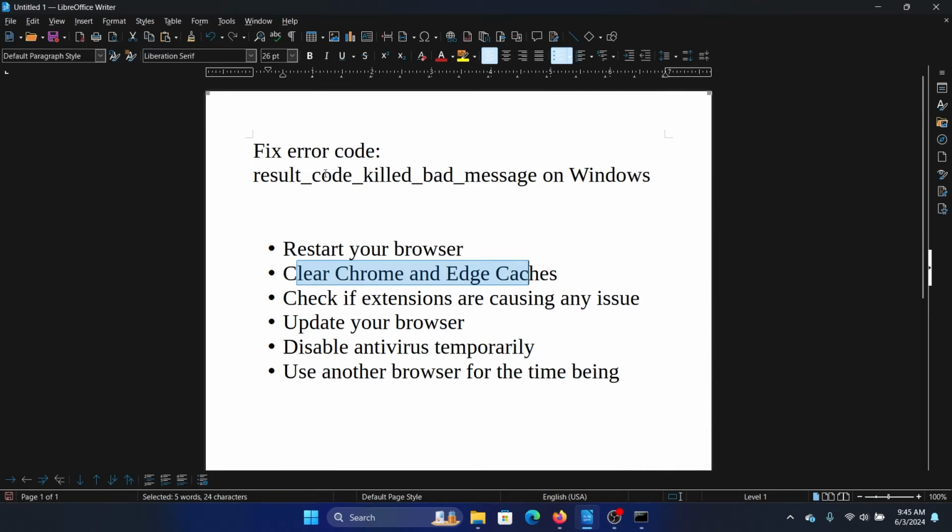Hey friends, if you wish to fix the error code result code kill bad message on Windows computer, then please watch this video. Now while you can encounter this on any browser, we are assuming it for Microsoft Edge because it's a Chromium based browser. The procedure will remain same for any Chromium based browser including Google Chrome.